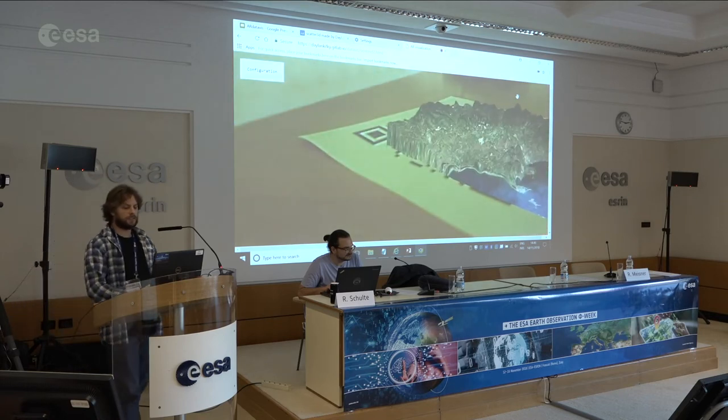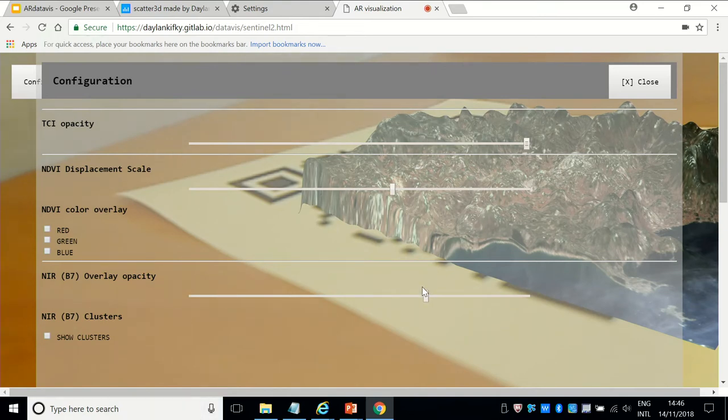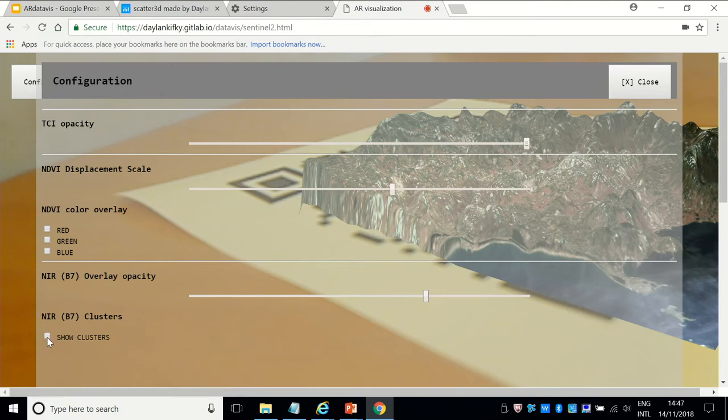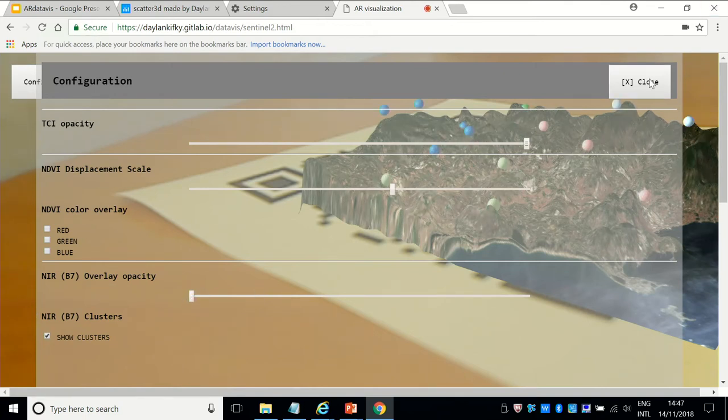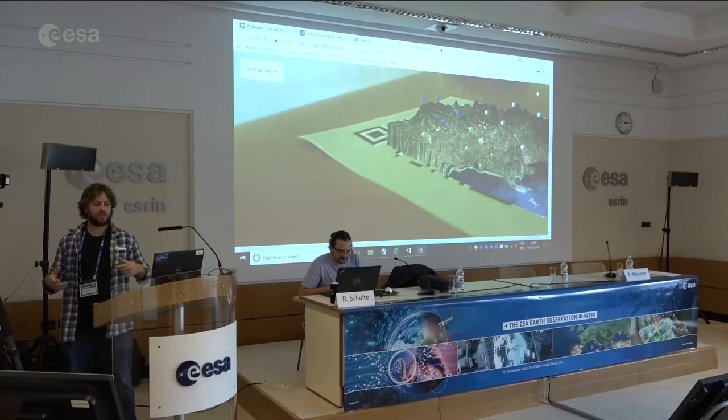Okay, that index is working as an elevation. We can also just pick some random band, for example, the near infrared band. I put it as a color overlay, but that's not completely readable. Instead, I can, for example, make a blob detection technique and then display it as clusters on top of the surface.